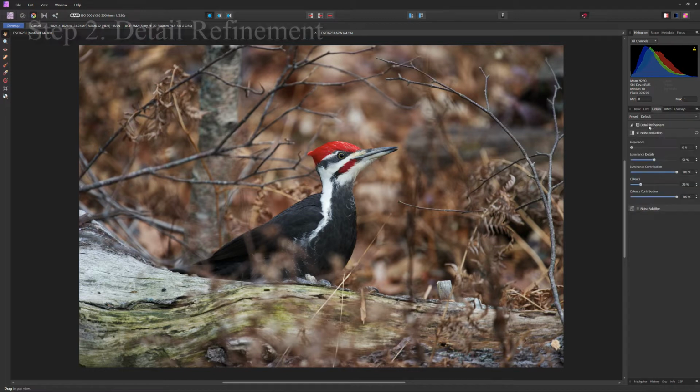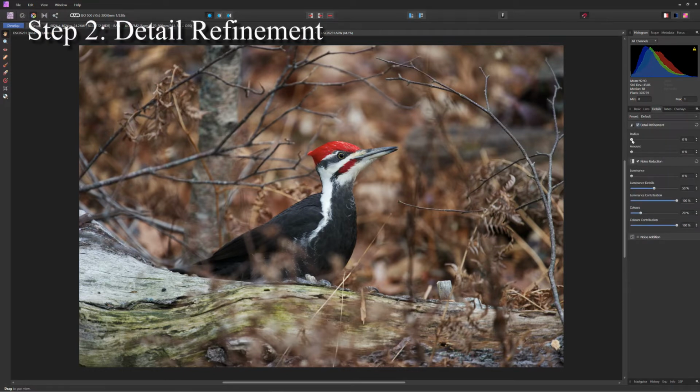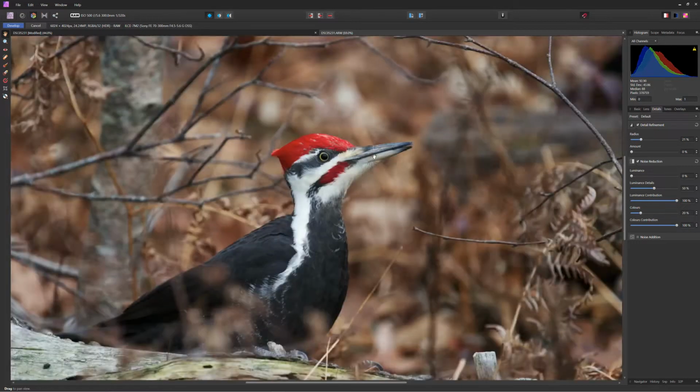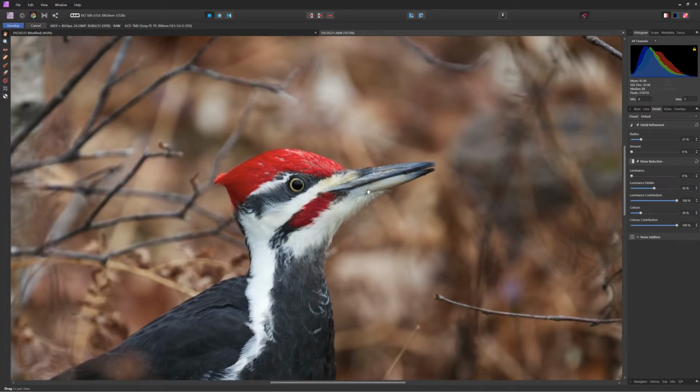Now we're going to go over to the detail refinement sliders. We're using Affinity Photo here. It's a nice Photoshop alternative for those of us that aren't fans of subscriptions. We're going to bring up the detail radius. We're going to go in nice and close so that we can see the effect that this is going to have as we increase the amount of detail refinement.